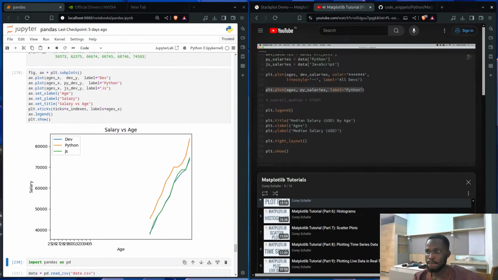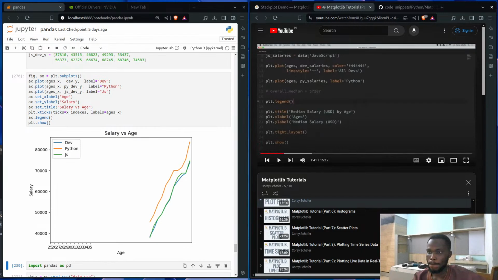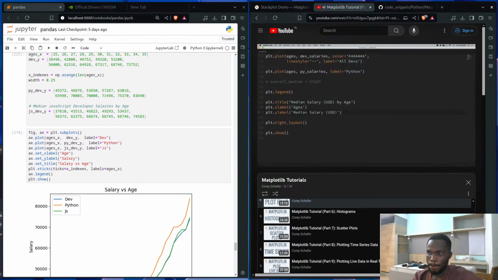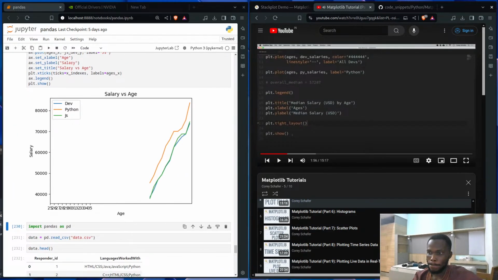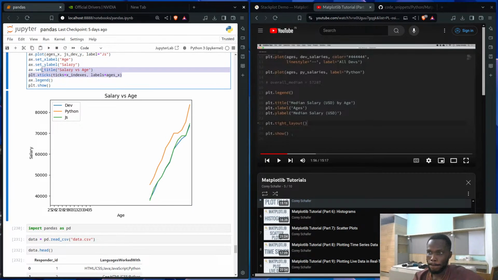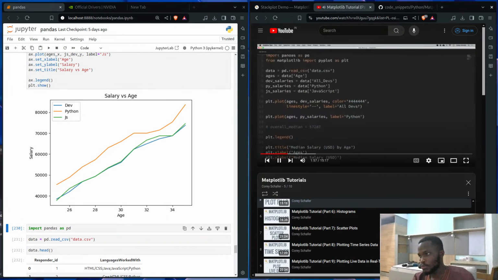We have another plt.plot. So this will be a second line on our line chart. Now we also have plt.legend to show these labels. We're also giving our plot a title, our x-axis a label, our y-axis a label. Tight layout just changes the padding around where it looks a little nicer. And plt.show actually shows our plot. So that's a quick overview there.